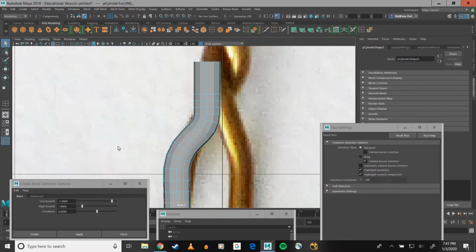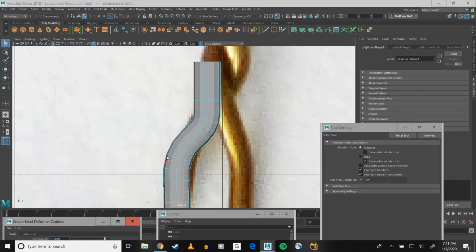Press Q, switch back to my selection tool. I'm using the space bar to switch between my orthographs.